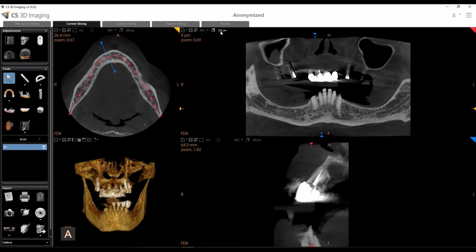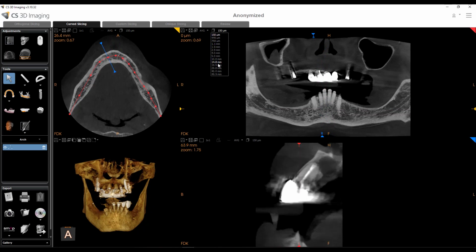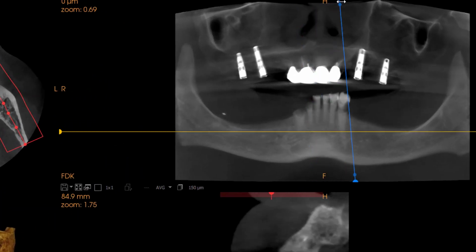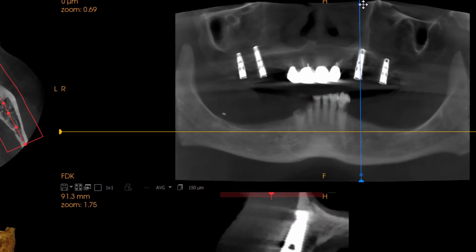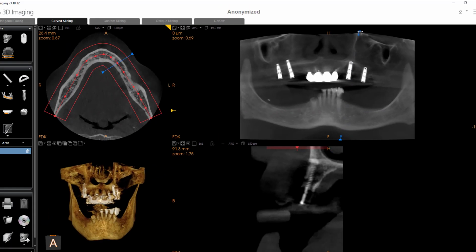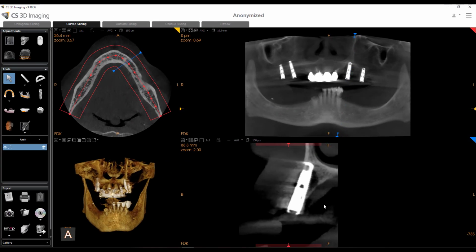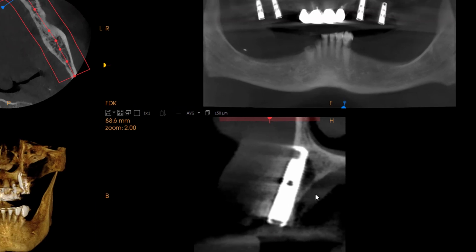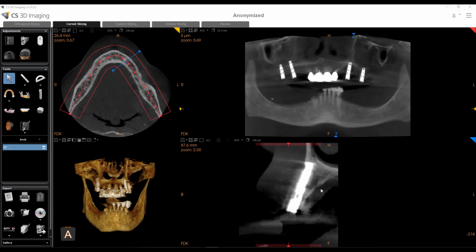Okay, so what next? Let's go ahead and thicken up our slices like a regular panoramic view, and let's take our cross-sectionals and align on the long axis of this implant. And we're just going to scroll back and forth over the implant. So we can see the beam hardening on the facial aspect of the implant, and as I scroll towards the distal aspect of the implant, we can see a very large area of bone loss.